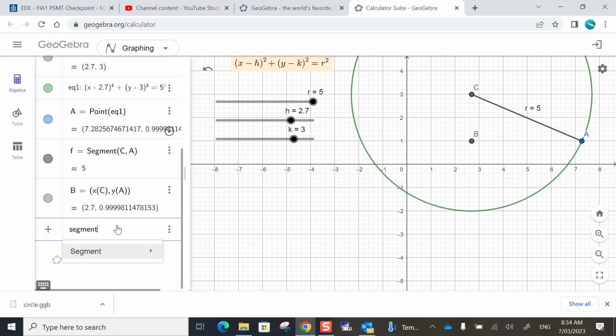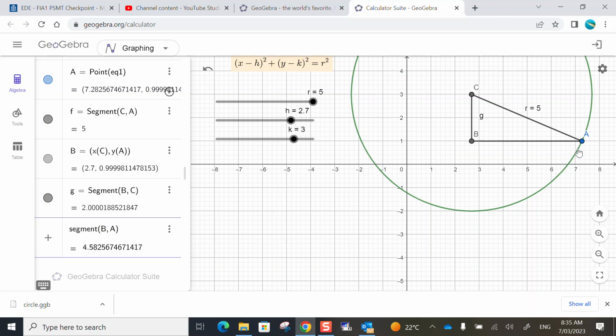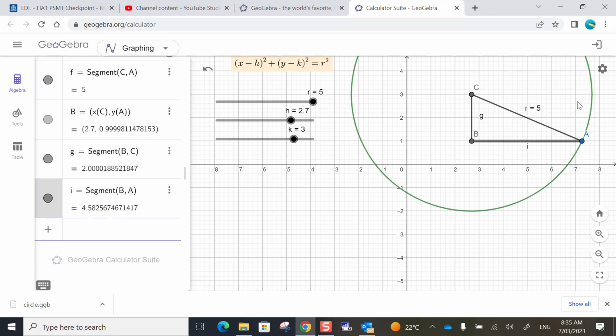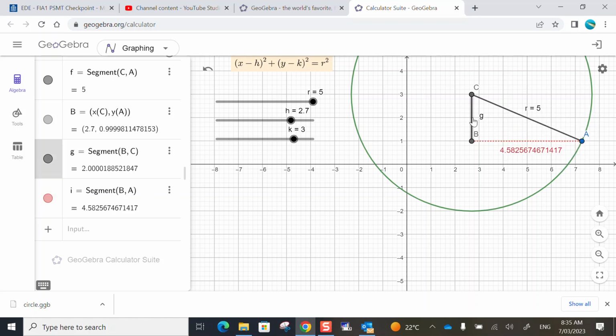So the line segment from B to C, there it is, and I want a line segment from point B to point A. Now I don't think I want to see the label, but I would like to see the value of that one. And I might change the colour of that one to red, and I might make it a dotted line. Oh, I've got a lot of decimals on display, don't I?